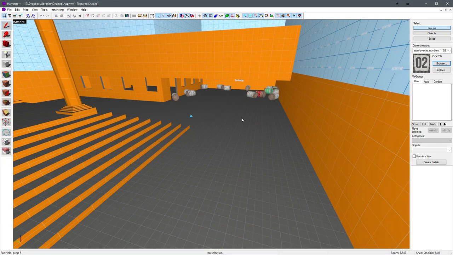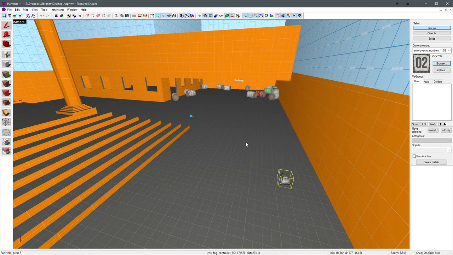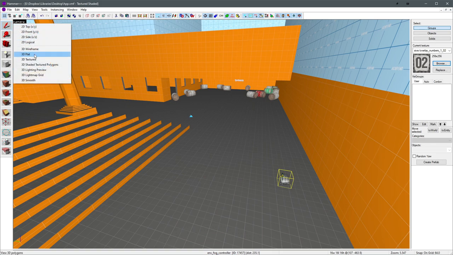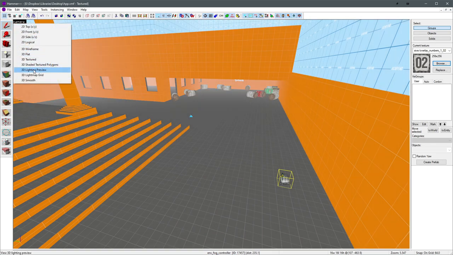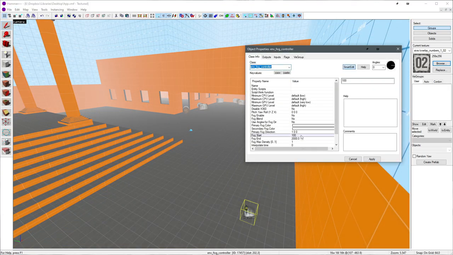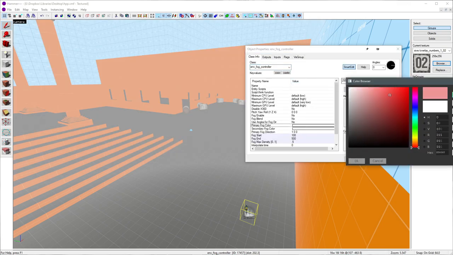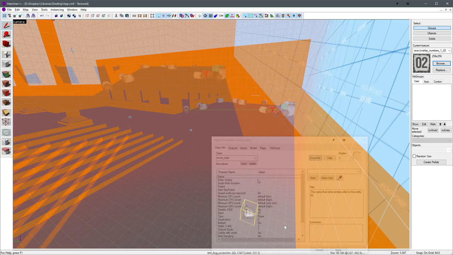We're able to preview our fog controller settings inside of Hammer once we place a fog controller and make sure our camera mode is on either 3D textured or 3D lighting preview. Changing settings on the fog controller will also update the fog preview in real time inside of the 3D viewport.